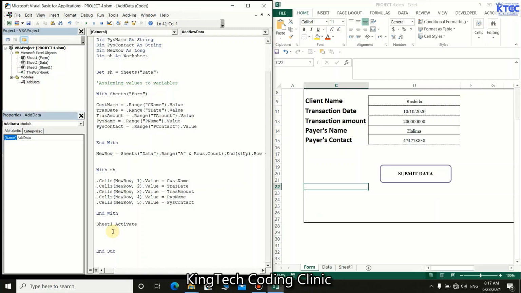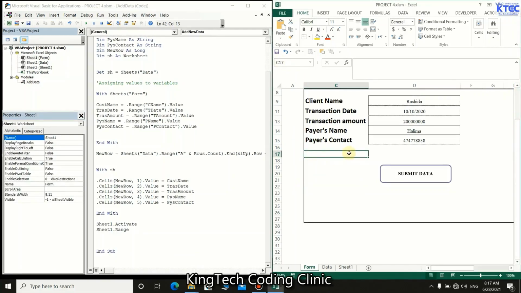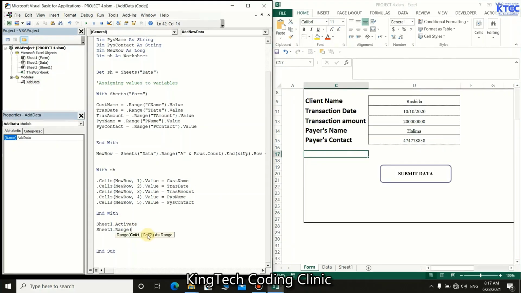Okay, so it's Sheet1 again. What's going to happen on the form sheet? So it's Sheet1.Range. We are writing to this particular range, that is C17, where that information is just going to be displayed. That is C17 here. Okay. Range, into brackets, C17, bracket close. Okay.